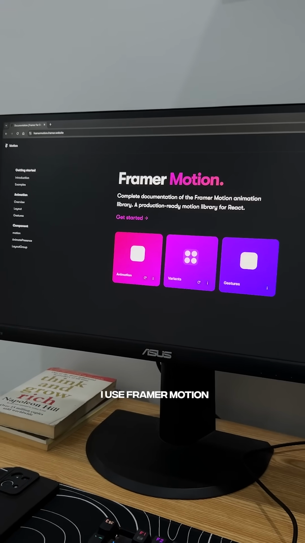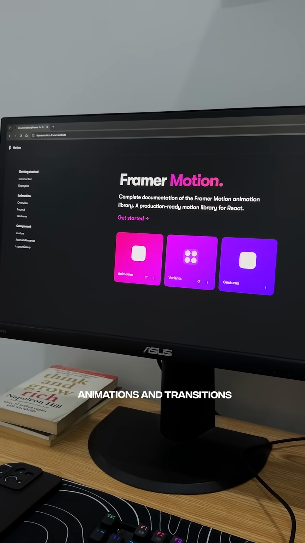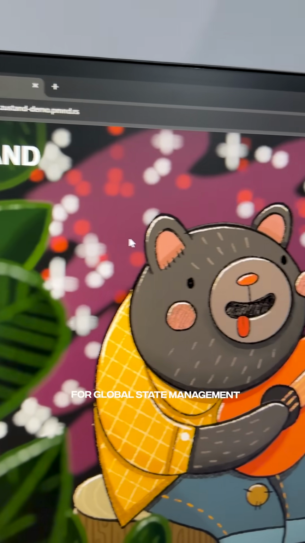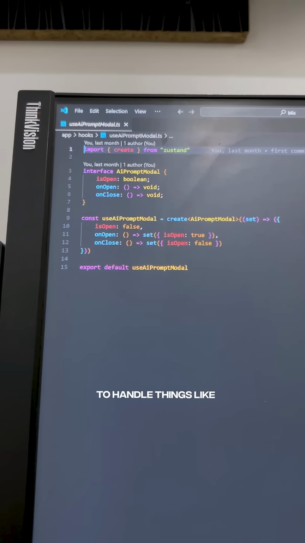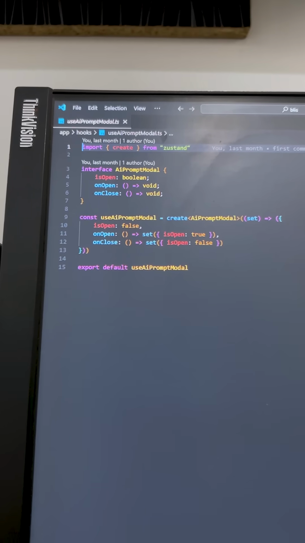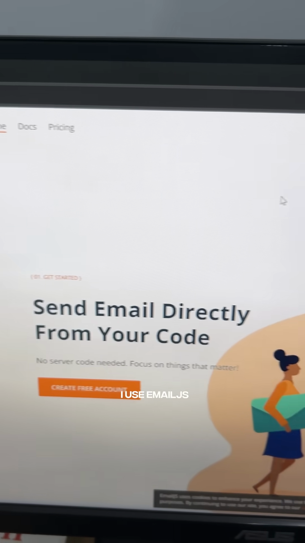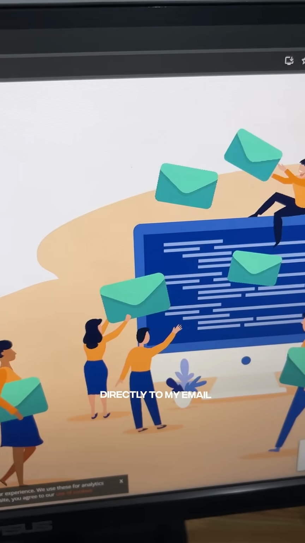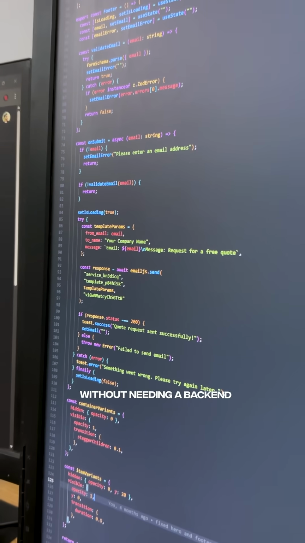I use Framer Motion to add smooth animations and transitions. For global state management, I use Zustand to handle things like theme switching and modal toggling. To make the forms functional, I use Email.js to send form data directly to my email without needing a backend.